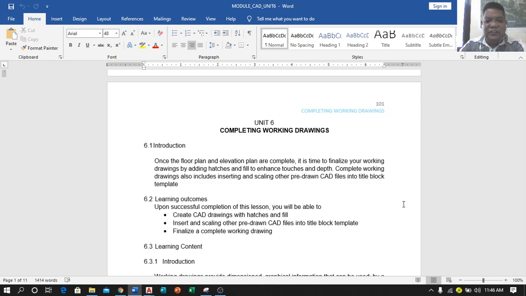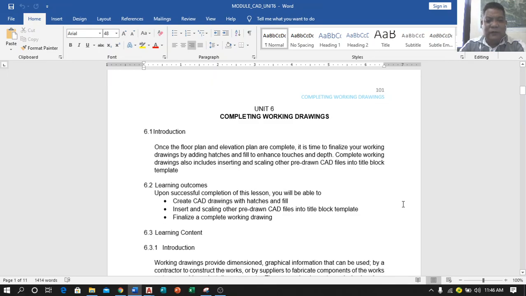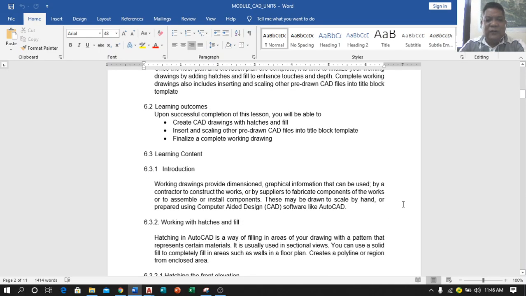Upon successful completion of this lesson, you will be able to create CAD drawings with hatches and fill, insert and scale other pre-drawn CAD files into the title block, and finalize a complete working drawing. Working drawings provide dimensional, graphical information that can be used by a contractor to construct the work, or by the supplier to fabricate components of the works, or to assemble or install components. This may be drawn to scale by hand or prepared by computer-aided design software like AutoCAD.